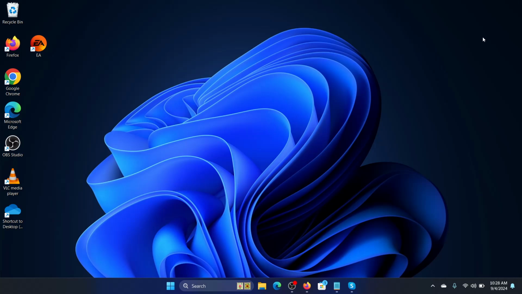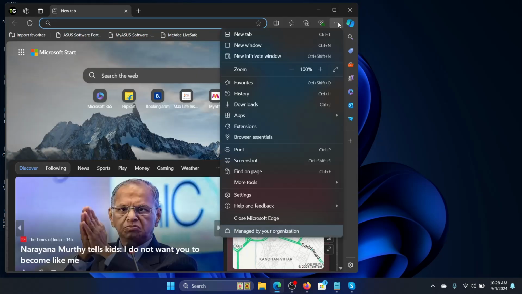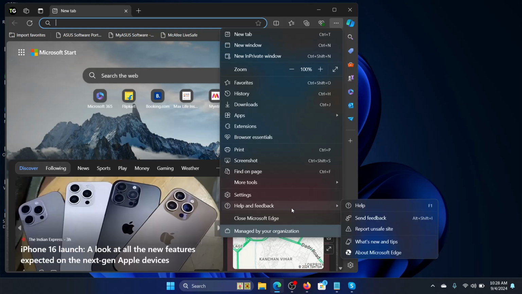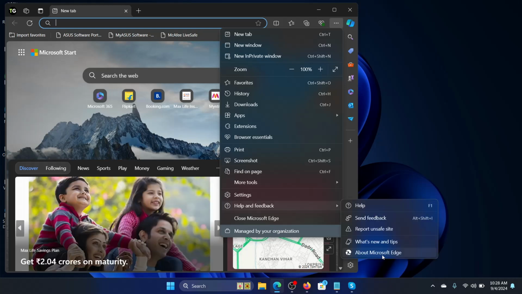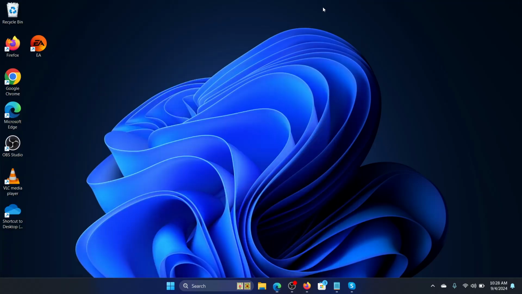If I'm getting a similar error again, which is very, very rare, folks, after following all these solutions, then I will open the browser and click on the three buttons here. Then I will go to help and feedback, go to about Microsoft Edge, and then I will look for check for updates and update Microsoft Edge. Once the browser is updated, then you need to restart it again and you should no longer face this error.